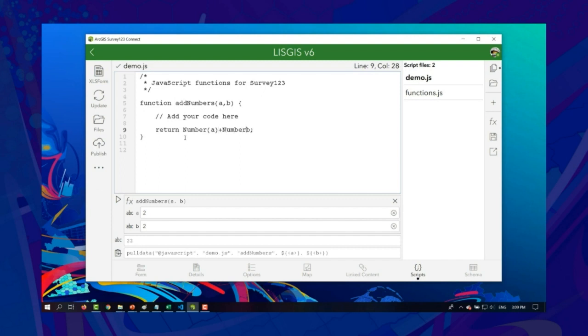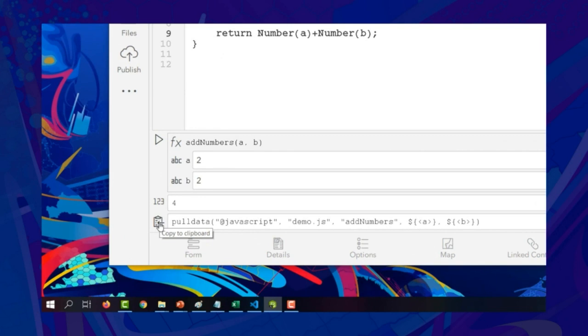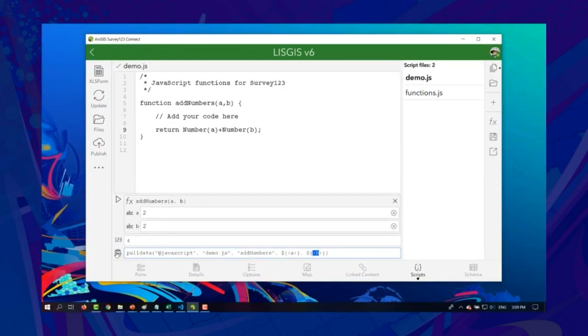So you can see that you can try your own functions within Connect, give them a go. Okay, this works as I want. And now look at this. You can even copy to the clipboard the XLS form function you need to use to invoke your function from within the XLS form. Obviously, you will want to replace the variables in here, but it's right here. Copy to clipboard and go into the XLS file.